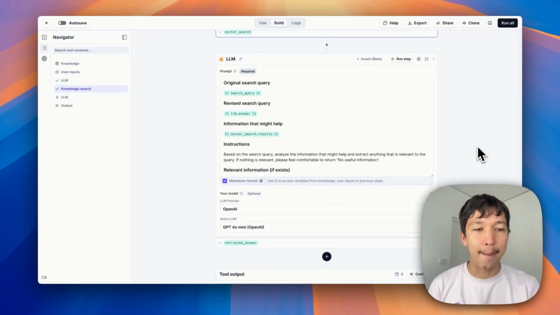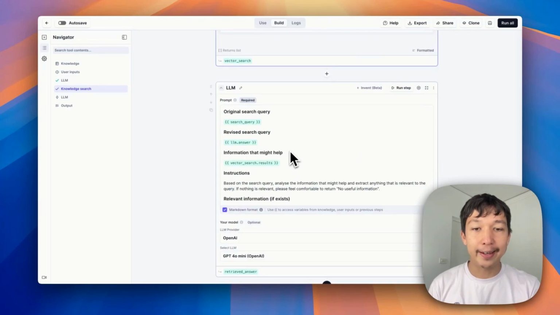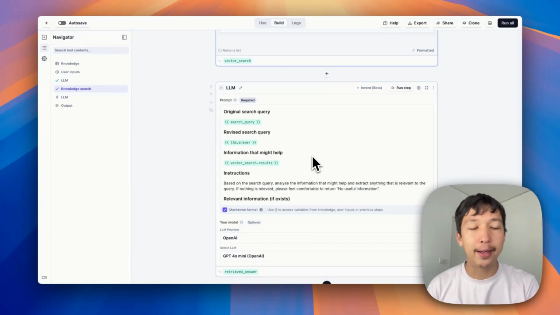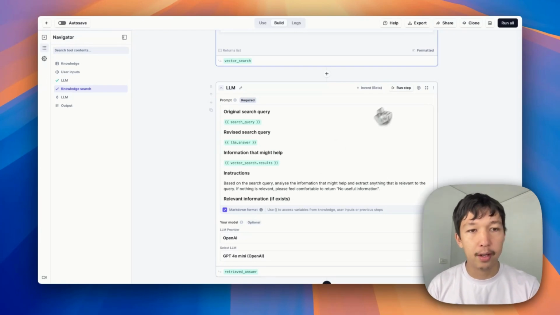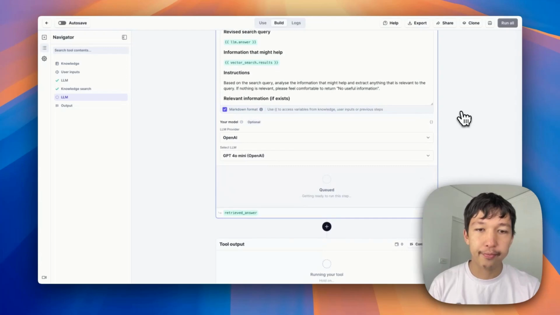So I'll explain that piece in a second, but essentially what this is doing is feeding in the results from the vector search query and telling the LLM to evaluate, okay, which pieces of these results are actually relevant to the question. Let's summarize that. So if we run this step now, awesome.